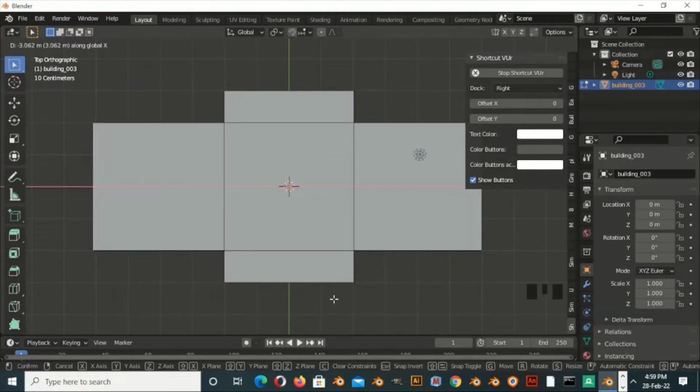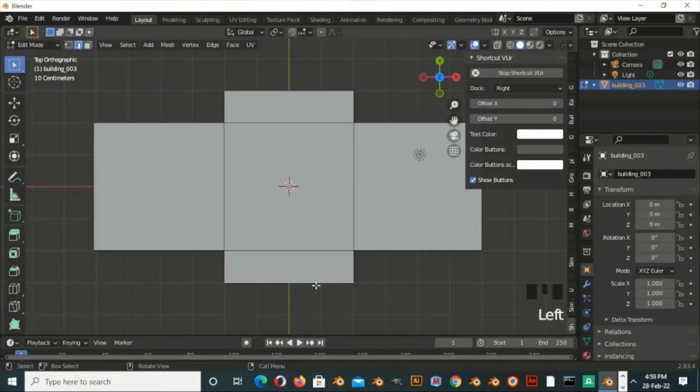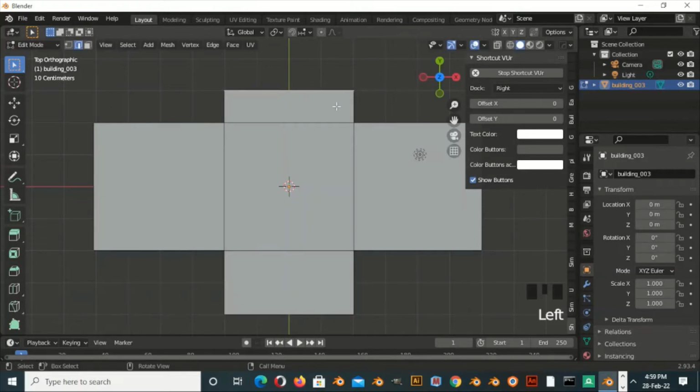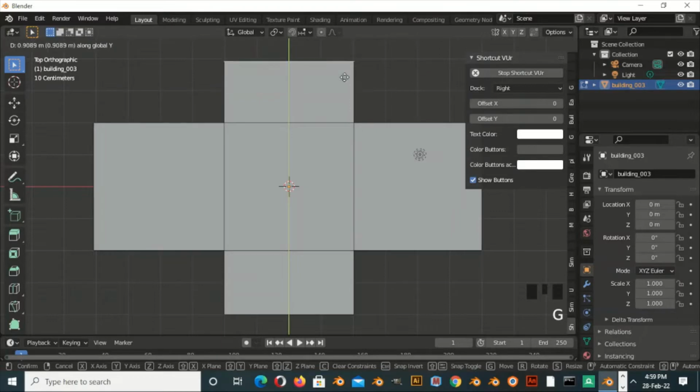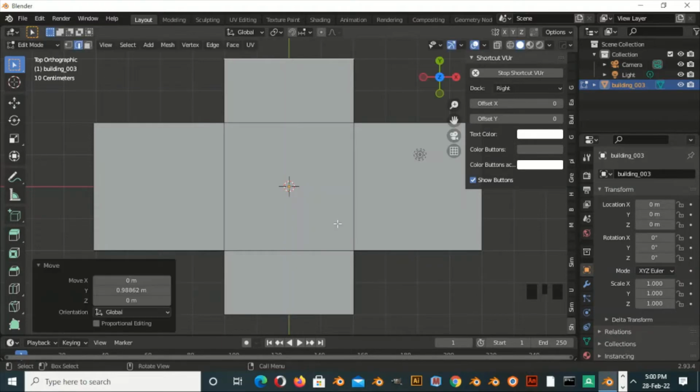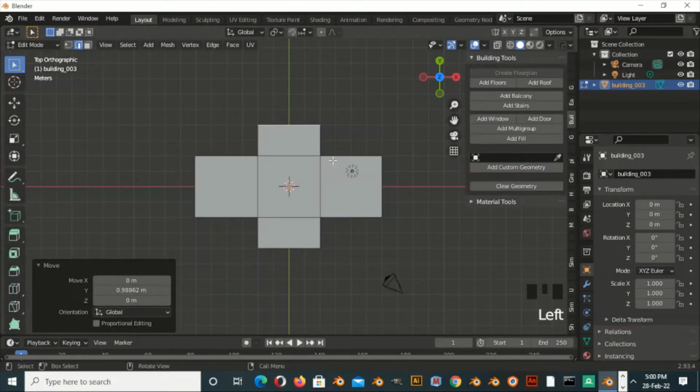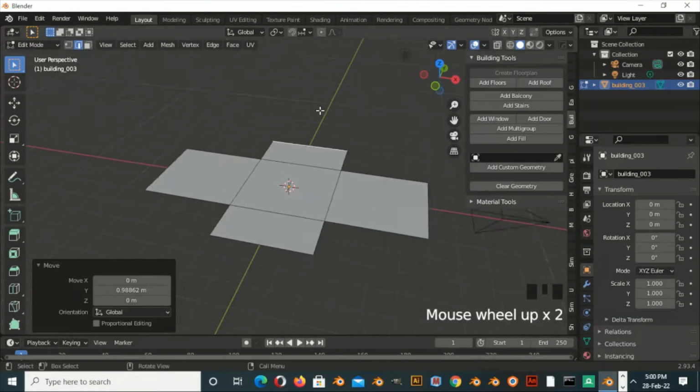Okay, then I just follow like one block here. Yeah, on this, do the same thing. Do the same thing. Okay, with that done, I'll just switch back to the Building Tools menu.